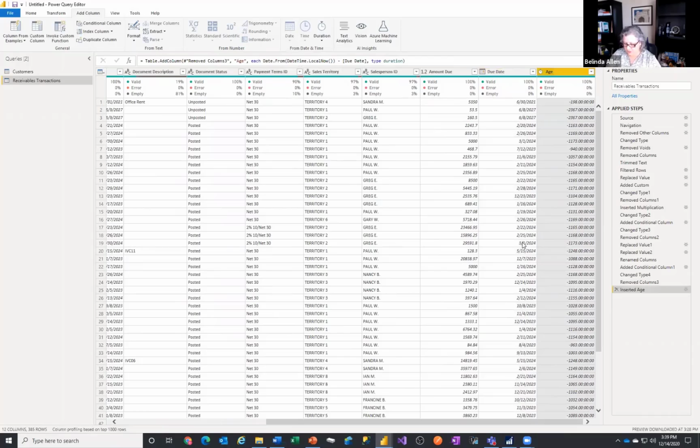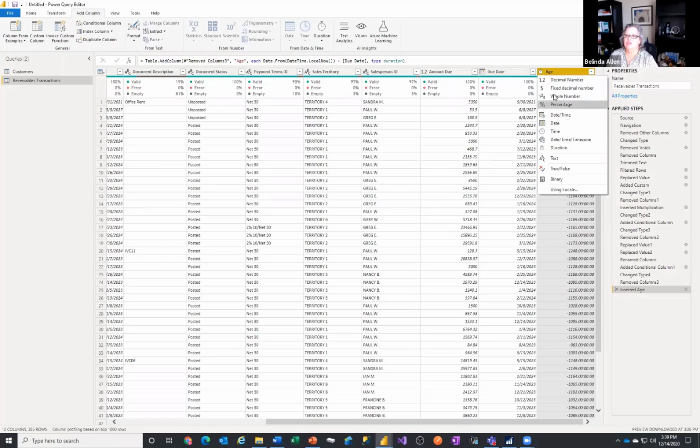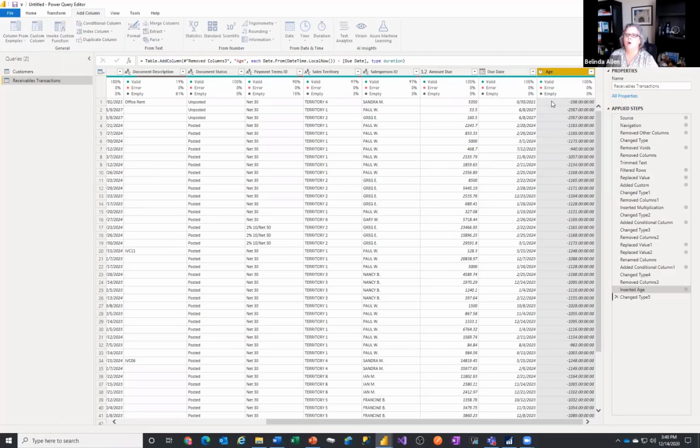Now when I age here, it actually shows me how many days between today and that day in days, hours, minutes, and seconds. And I don't want that. I only want days. So I'm going to click on that and change that from duration, which is what it is, to a whole number.